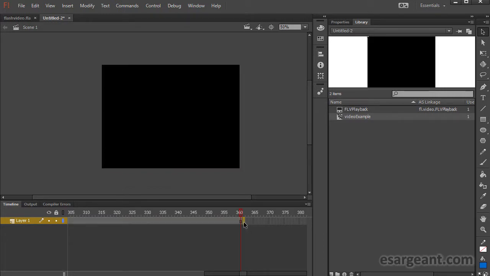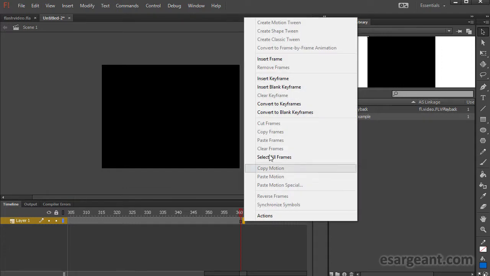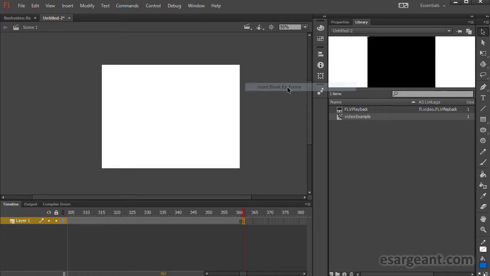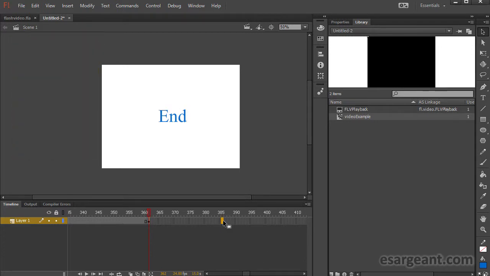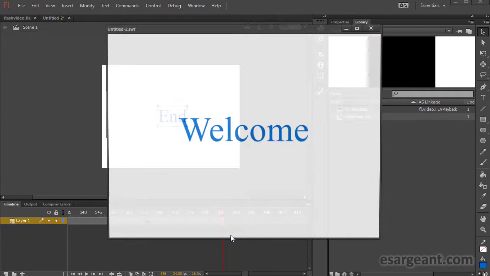I'm now freed up to add in whatever I want after the video finishes on this timeline. So I can just click here at the end of the timeline. We'll insert a blank keyframe, and let's just, for this example, add some more text, and we'll just write end. And I'd like this to exist on the timeline for an additional second. So we can see that it finishes at frame 362. So we just bring up our calculator and do 362, and we'll add another 24 frames. So 386 will be my end frame. So we'll do 386, F5, and we'll test it.